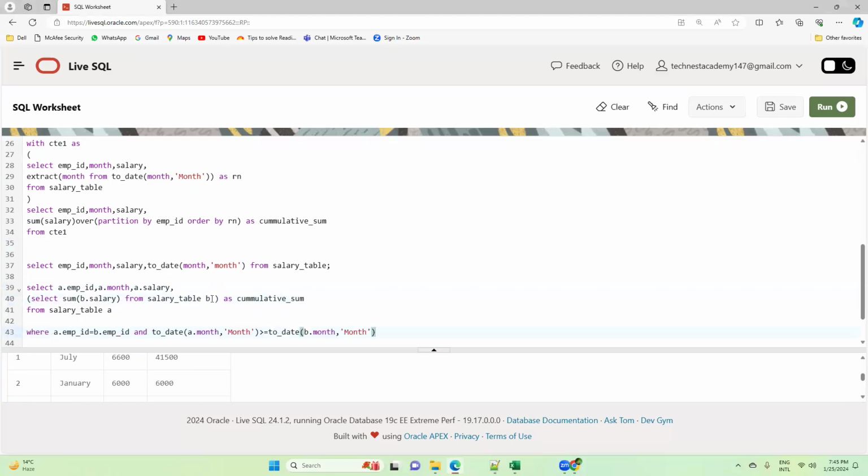Suppose this is the only query. Can you tell me what is the meaning of this? What I'm trying to do here? Anyone? Any idea what I'm trying to do here? So here we are telling SQL engine that I want the total salary from the salary table.